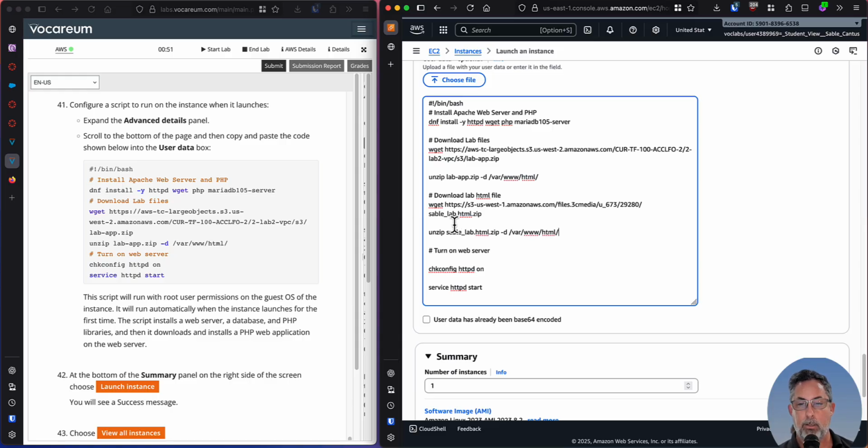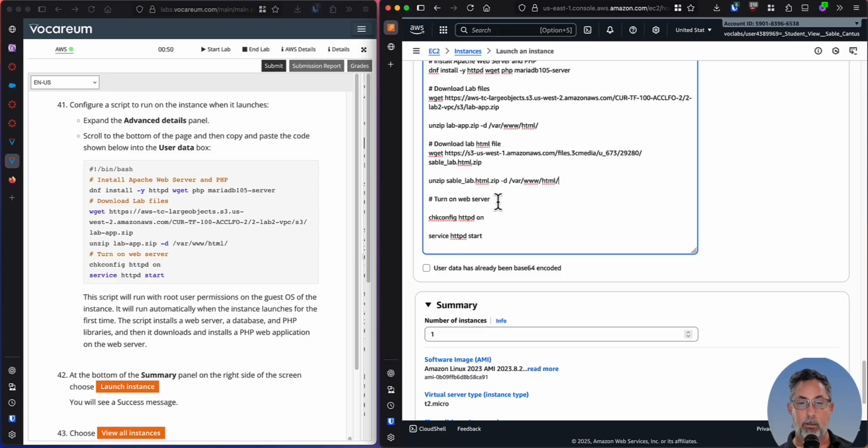lab.html.zip -d /var/www/html. So I think my file is called Sable_lab.html. It should be in the web server file once we're done. So then this command is going to turn on the web server, because remember, this is all happening in the cloud. You're not sitting in front of your computer like we are right now. So I'll turn on the web server and start it right here.